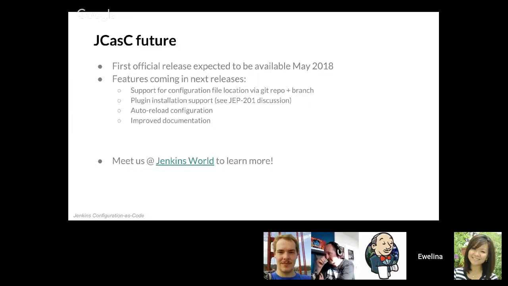A lot of people, when we were presenting it on different forums, were asking about an auto reload configuration feature. We have it on our list, and improved documentation. That's something that I really want to have, to be as easy as possible. When you're talking about the features coming in the next releases, does that mean it's after May 2018, or?